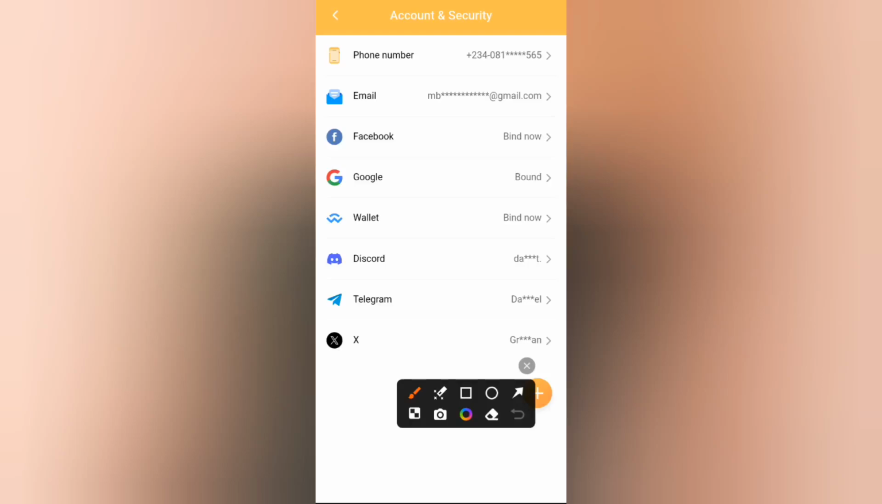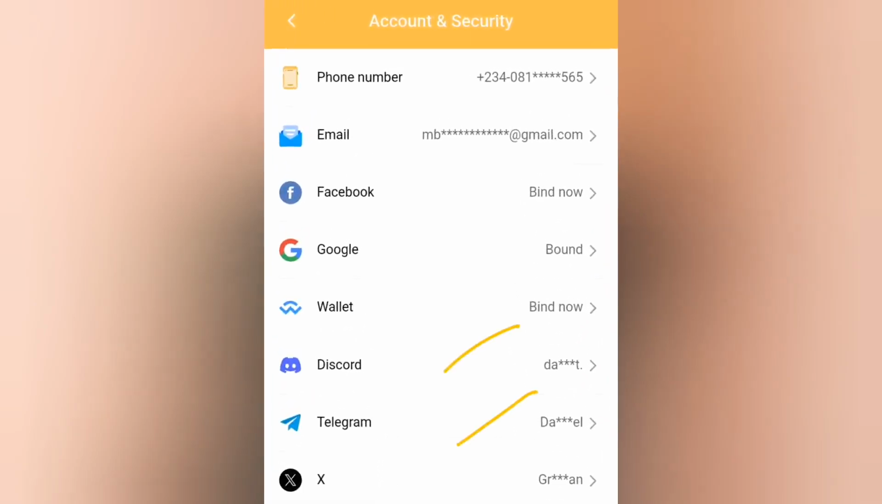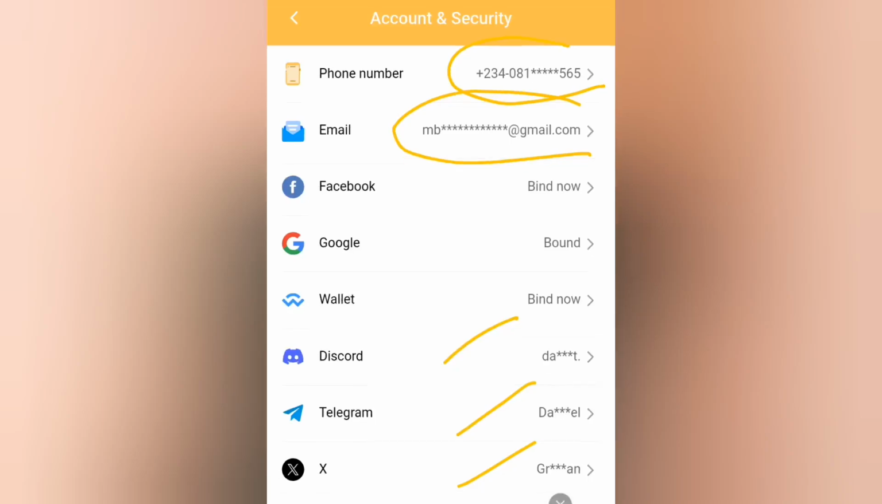I successfully binded most of my social media handles to the B Network app, and one of them right here is the Discord, the Telegram, and the X, which is Twitter. Okay, so this is where I binded my email, and this is where I binded my phone number. So what you're meant to do right now is to go ahead and bind your email right away. Make sure you also bind either your Telegram or your Discord and X.